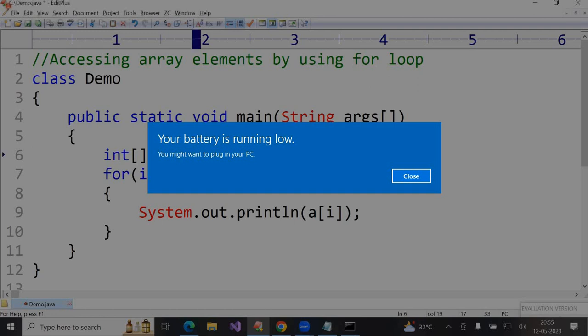Here, the number of elements, 5. That is 5. For each loop, tomorrow I'll explain. Multi-dimensional arrays, tomorrow I'll explain. Assignment is already shared in Google Classroom. You can check.